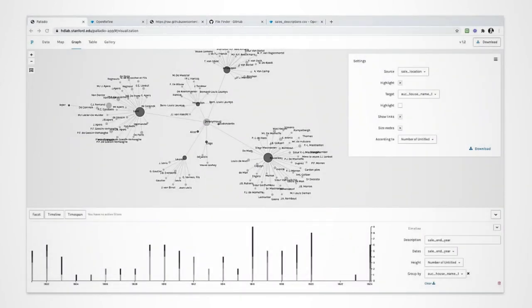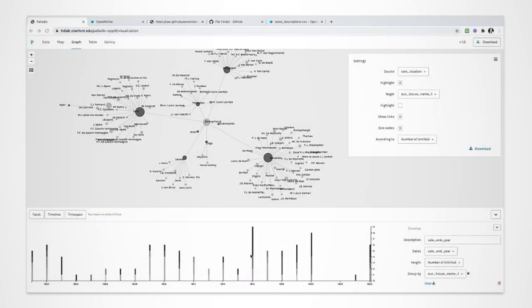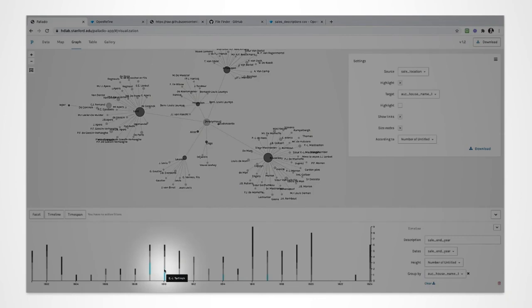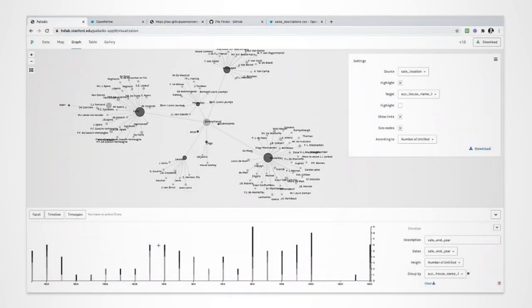Let us also look at the timeline and see in which year auction houses had the biggest sales. I need to adjust the boxes here on the right. I've chosen the sale end year and the auction house name. And this gives me the timeline on the left, the year an auction house was active. And when I hover over it, I can see the name of the auction house that was active in this respective year. Many more visualizations would be possible if we had modeled the data before in OpenRefine.